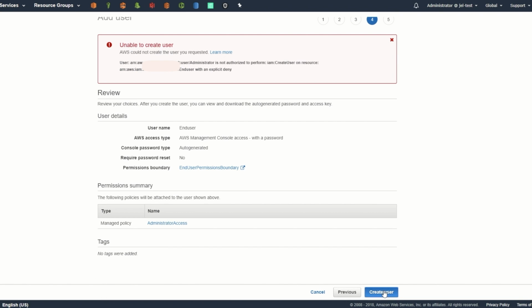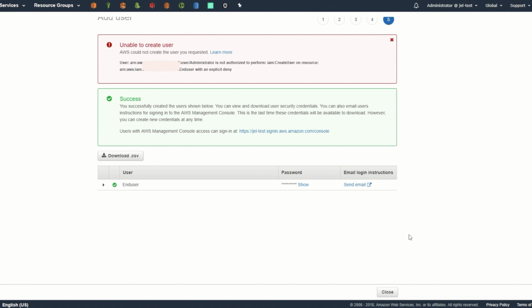And I'm going to go ahead and create my user. And I'm now able to create my user successfully. So I'm going to go ahead and take this password, paste it off screen here for future use, as we'll log in with that user.